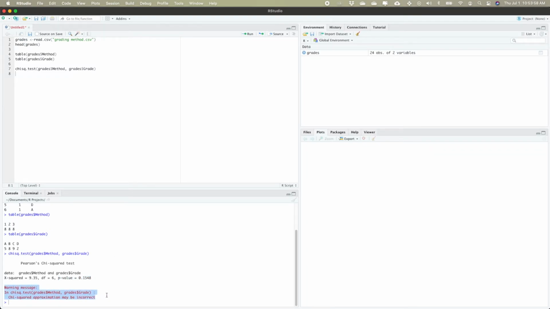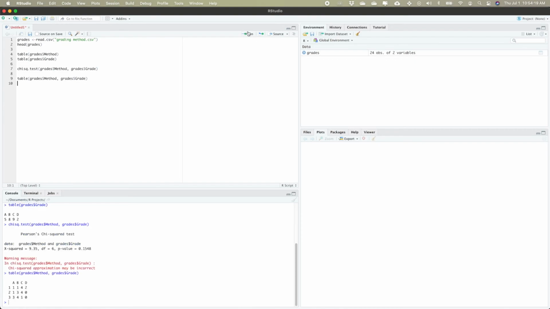And I did get this warning message that says my chi-square approximation may be incorrect. This is a result of the fact that these data are very, very small. And if I try to build the table of the grades method and the grades, my 2-way table, I can see that there are a lot of very small values in this table. And that means the chi-squared is not going to be a super great method, so that's why it's giving me this warning. It essentially has to do with the small sample size.